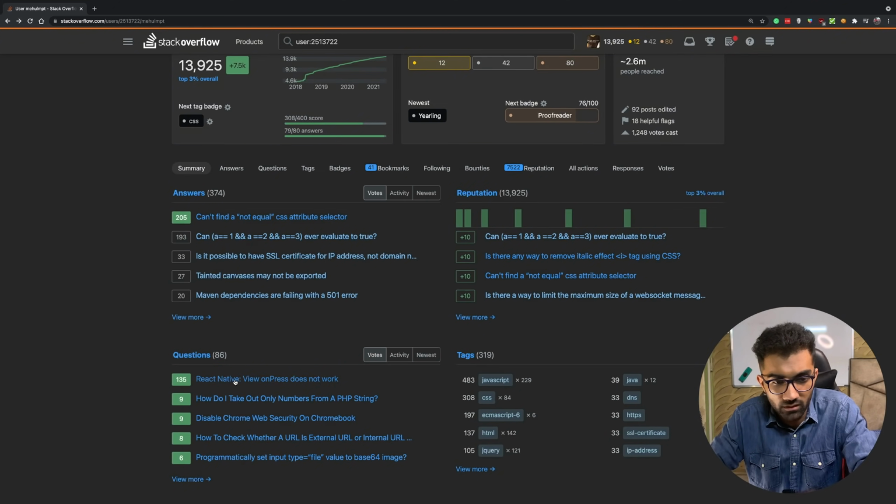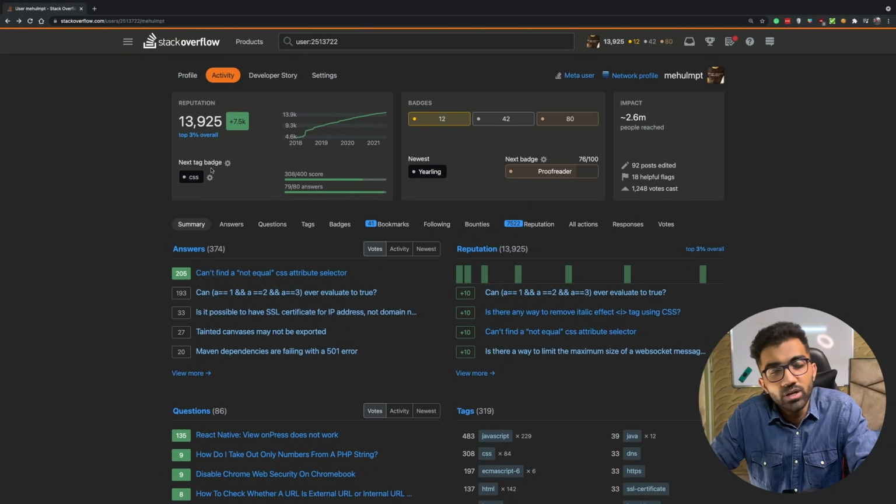Both of these metrics are helpful. You can see my top question has 135 votes and my top answer has 205 votes. So what this means is that if you actively answer questions on Stack Overflow, it actually builds up a reputation.